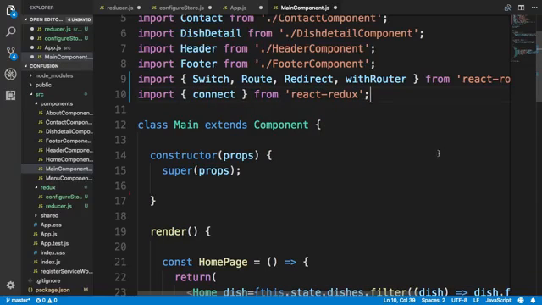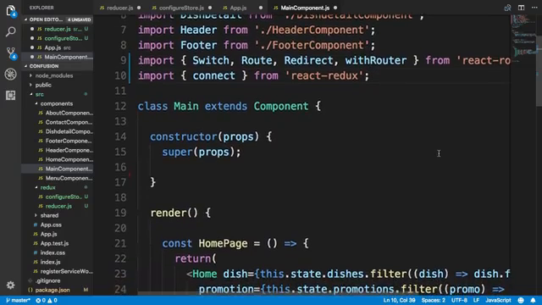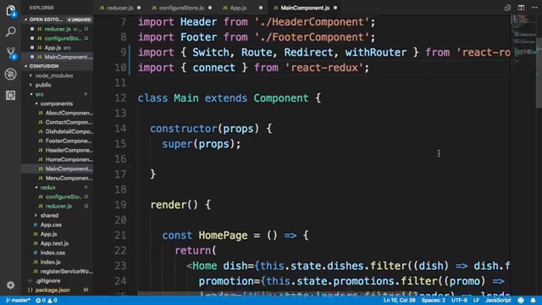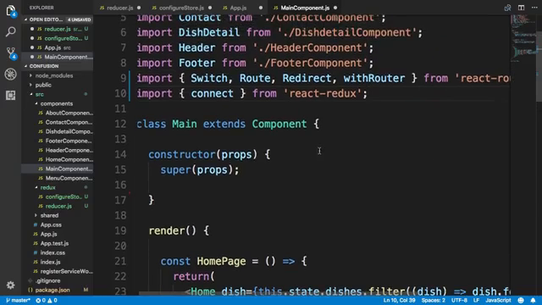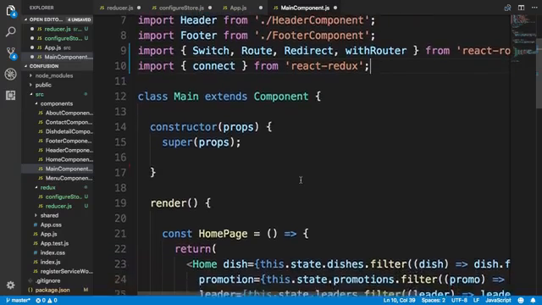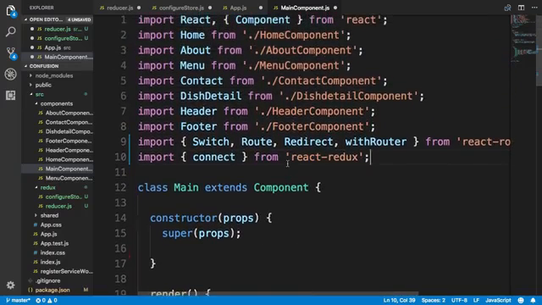So as you saw, the connect method is available from React Redux. Once I obtain the connect from React Redux, how do I connect my main component? Because this is the component where I was earlier holding the state of my application. Now this main component needs to go and obtain that state from the Redux store. So to do that, I need to connect this component to my Redux store.